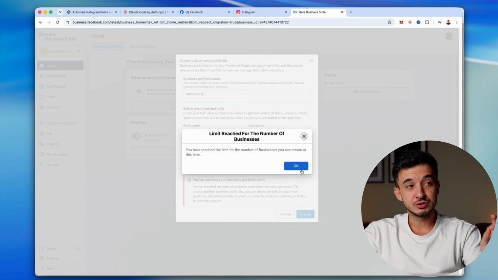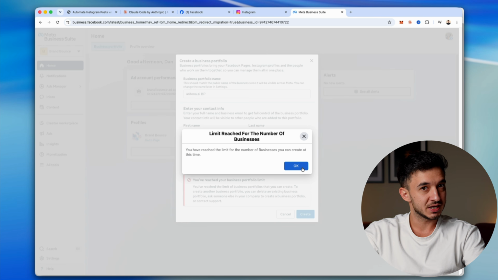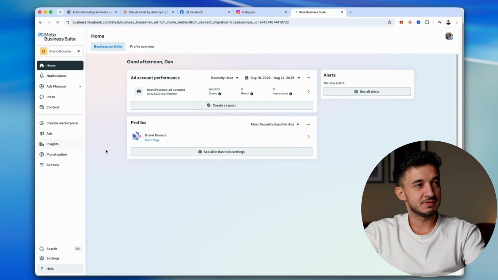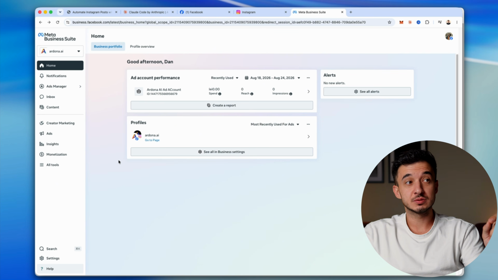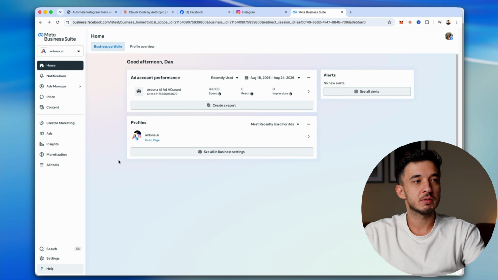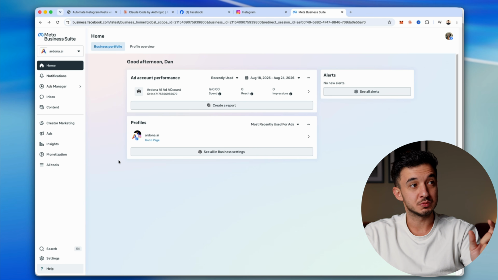But this is all you have to do, create it, and then I'm gonna show you how to link it to your Facebook page. Awesome, I have one specifically for this, Ardona.ai. You should see an interface similar to this one. Depending on when you watch the video, maybe they change something, but the structure should be the same.